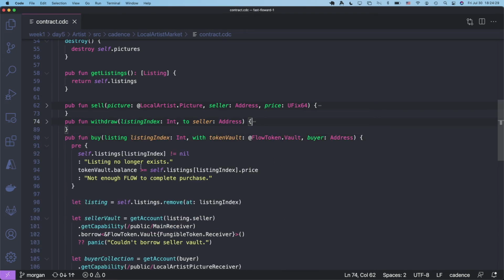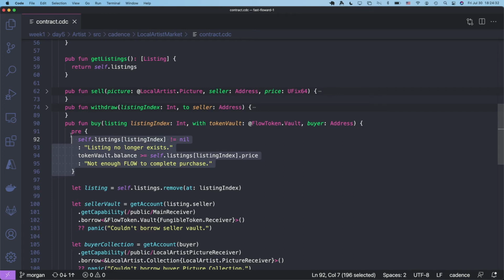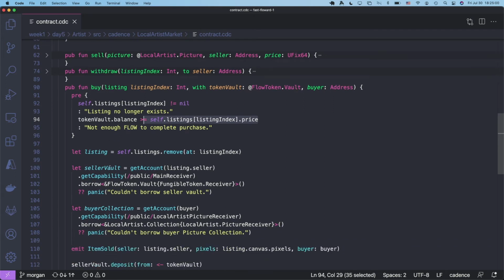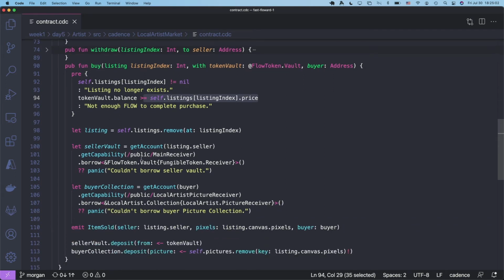And lastly, the buy function, which has a precondition, in fact, two preconditions, which is the listing has to exist at that index that's provided, and also the token vault, which we're going to be paying and exchanging these pictures for flow tokens. The flow token vault that's being sent as payment has enough to cover the price. And if those conditions are satisfied, this transaction will continue, or this function will continue.